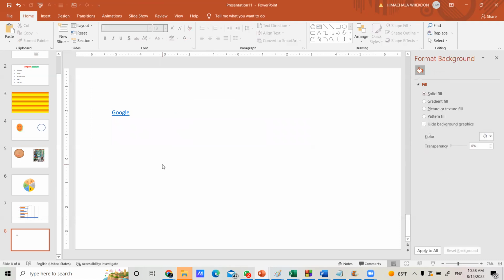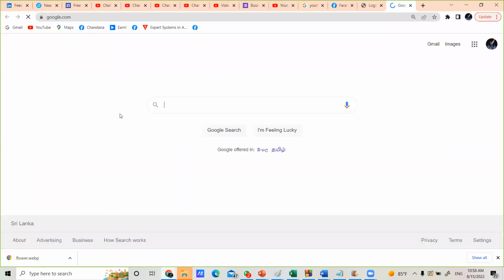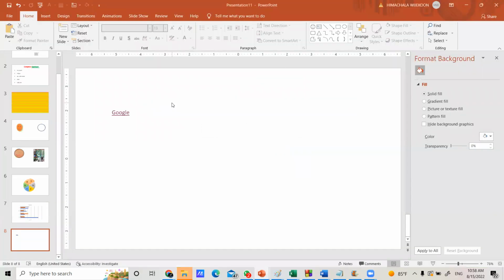Once you click OK, you can see the color change. That means that particular word has become a link. Now you can move your mouse to the linked area, hold the Control key and click the mouse, then you can run it. Once you click it, the Google website opens. That's the way you can insert hyperlinks.